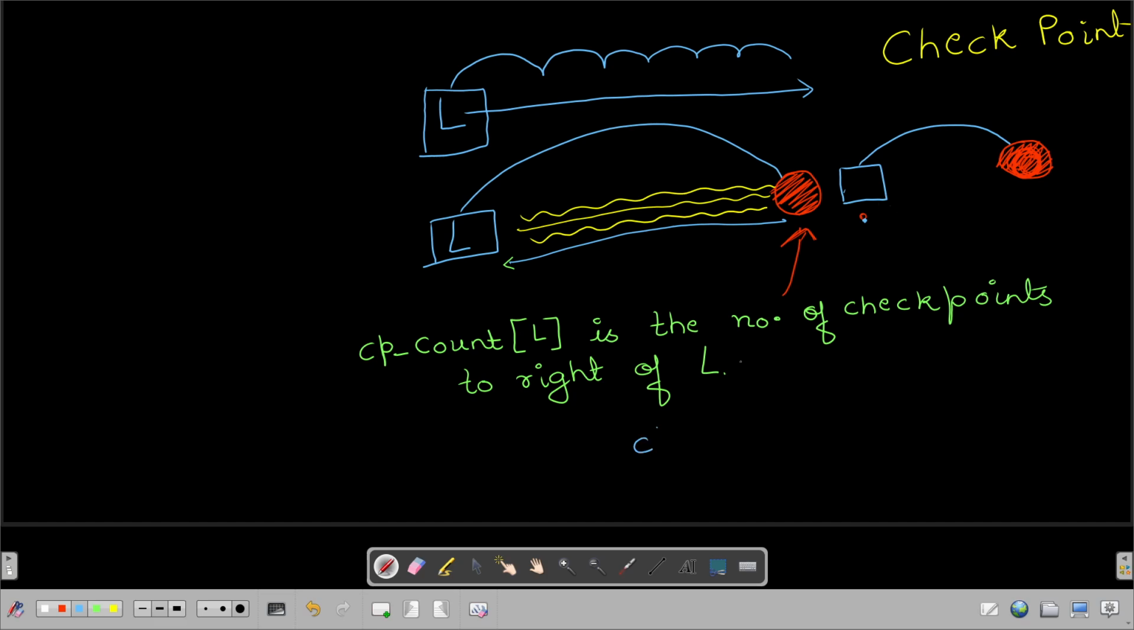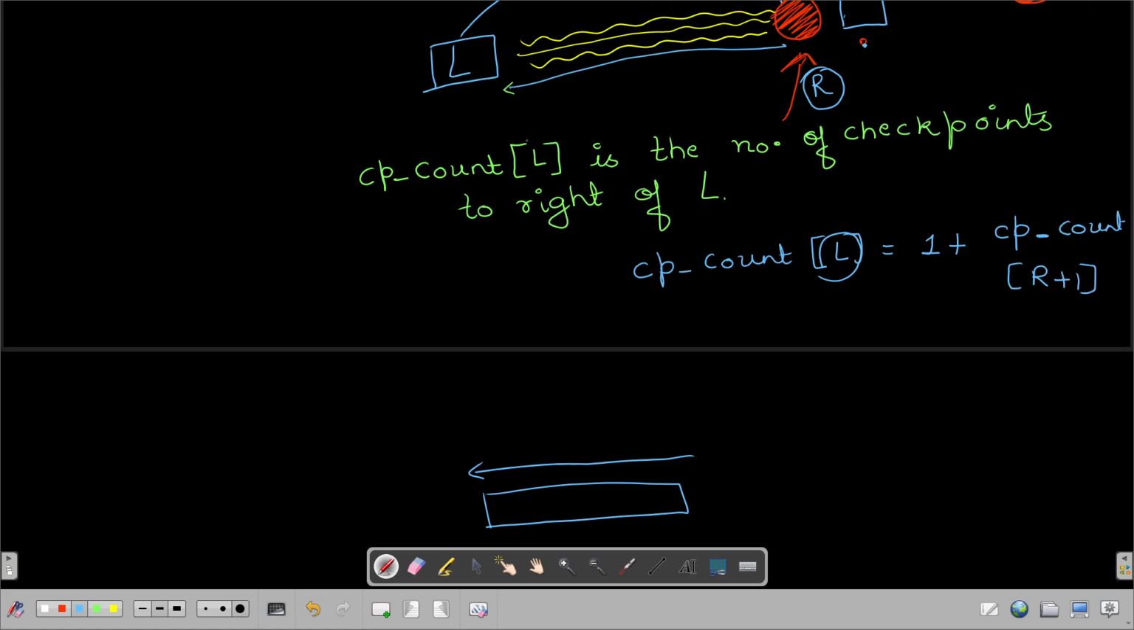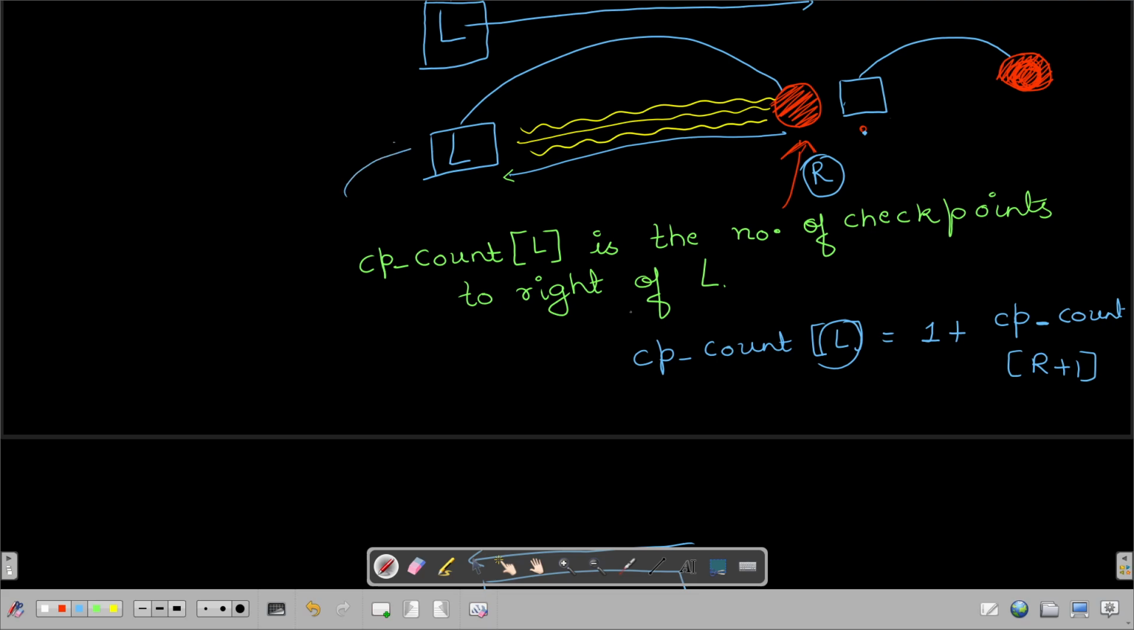So the recurrence would be as simple as CP count of L is equal to 1 plus CP count of R plus 1, where R is the location of the first checkpoint that you will compute manually. So now you see that to compute this DP value of L, you need to find out the DP value of some index that is on the right hand side. So if you apply a trick of computing the DP array from right to left, then by the time you are computing the checkpoint count for this particular element, the checkpoint count for the other element would already have been computed.